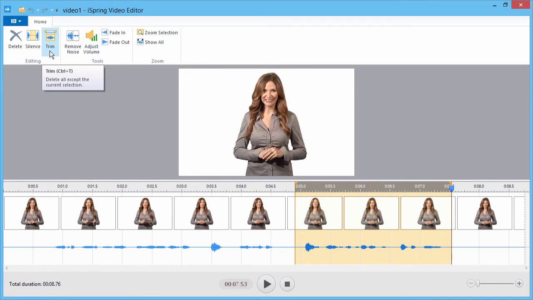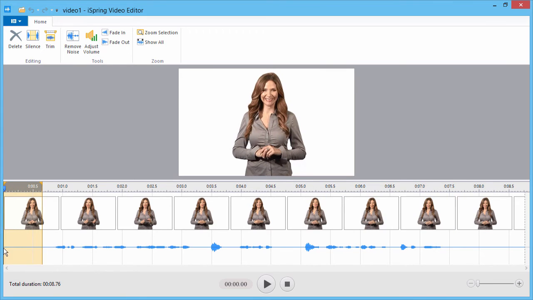If you want to remove noise from your audio, select a flat part of the waveform and click Remove Noise. For any part of your video, you can also adjust the volume or fade in and fade out.